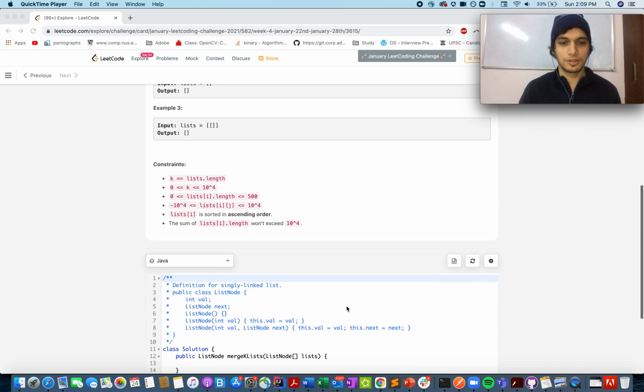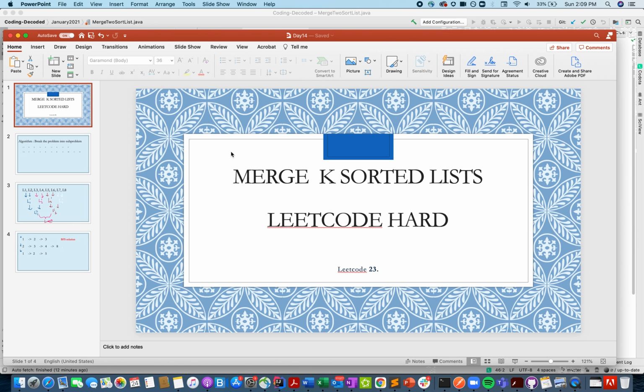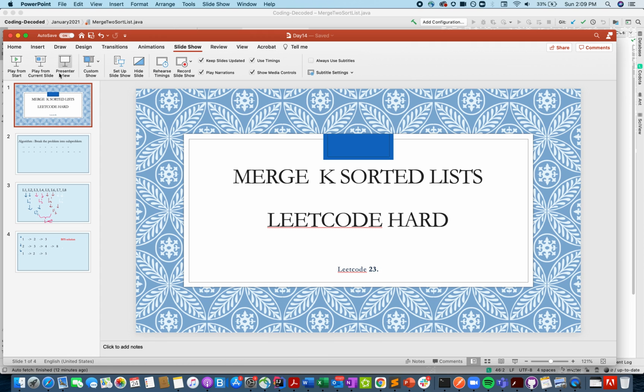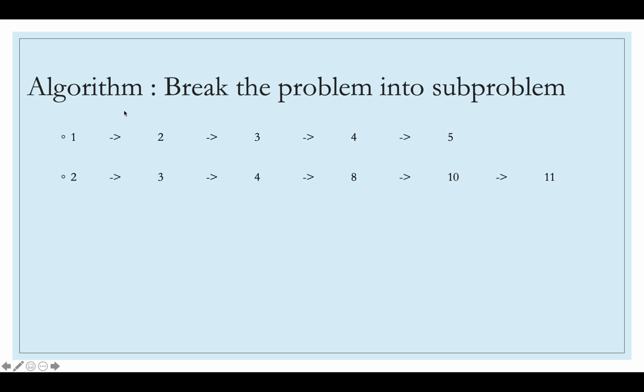So let's walk through the slideshow that I have created, and let me just start the slideshow. Merge k sorted lists. Let's break the problem into two parts. The first part is exactly the repetition of what I told at that time. Let's create a dummy head for the new list, and this pointer is for L1 and this is for L2. So let's iterate through these two lists.